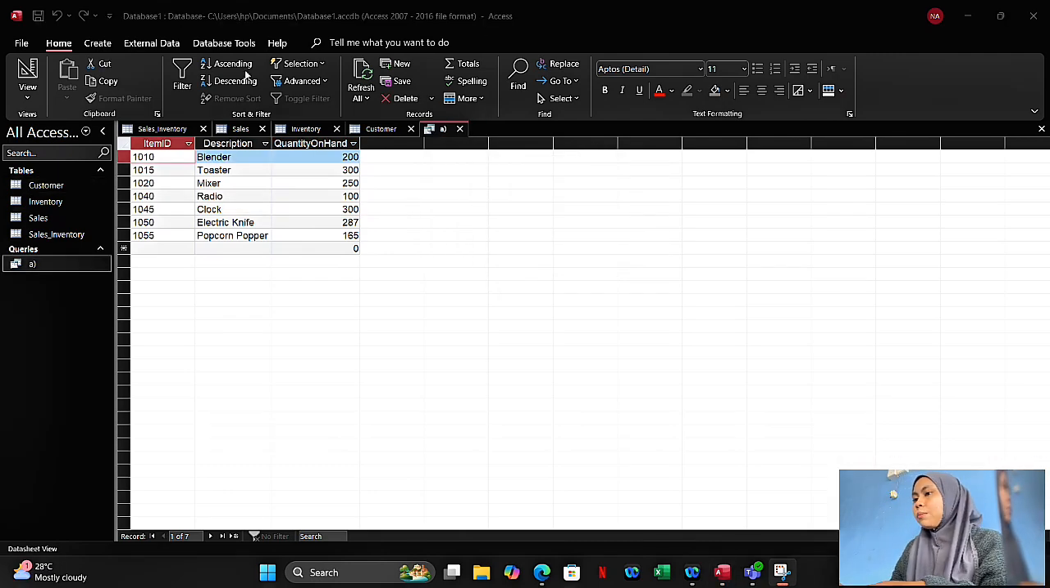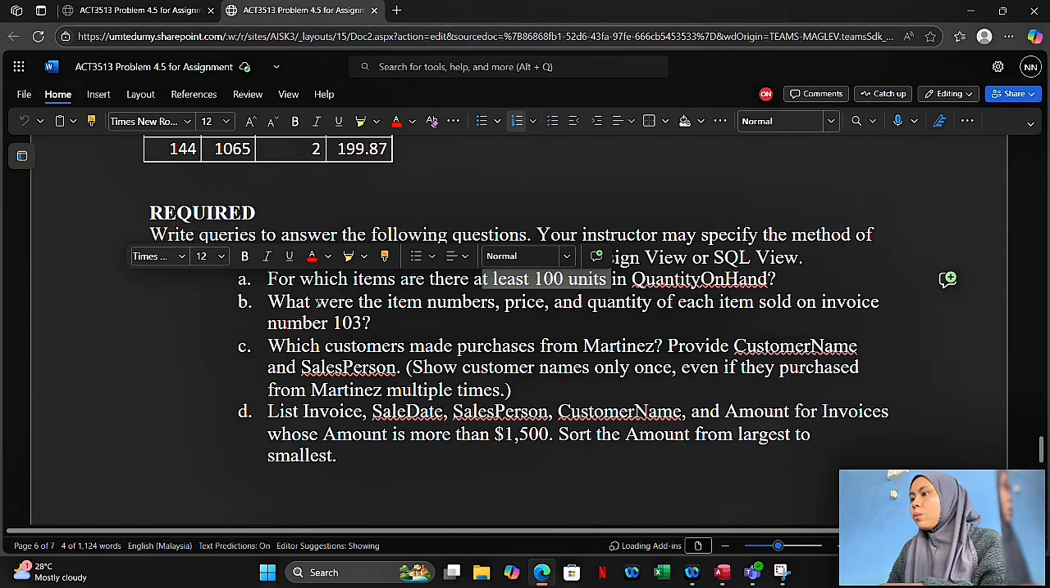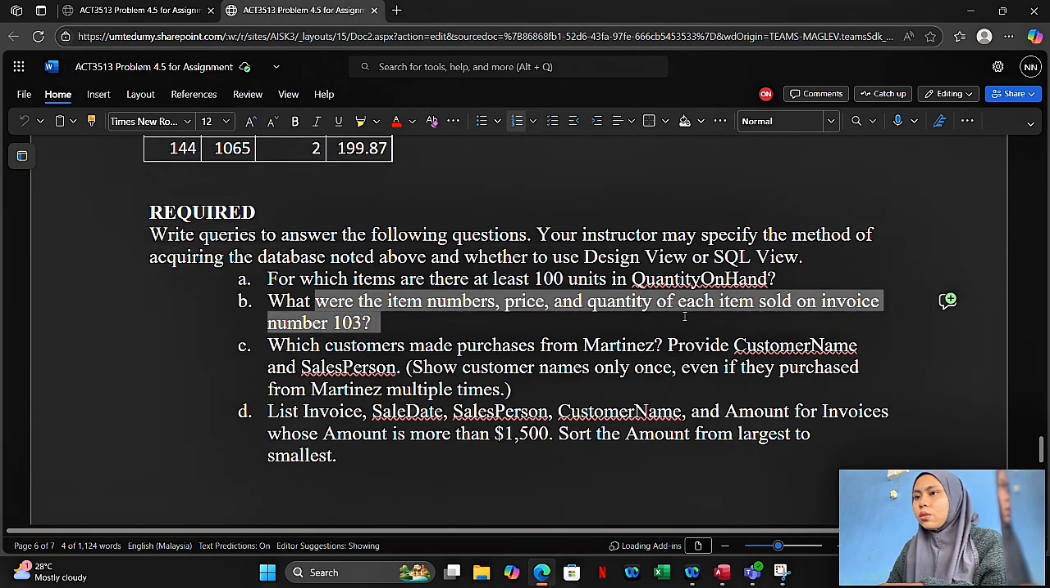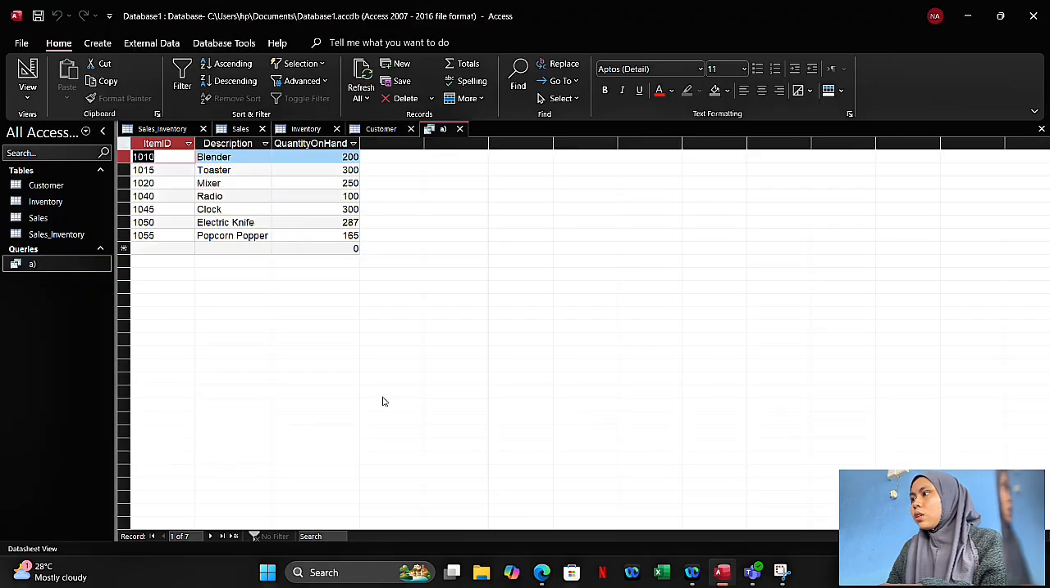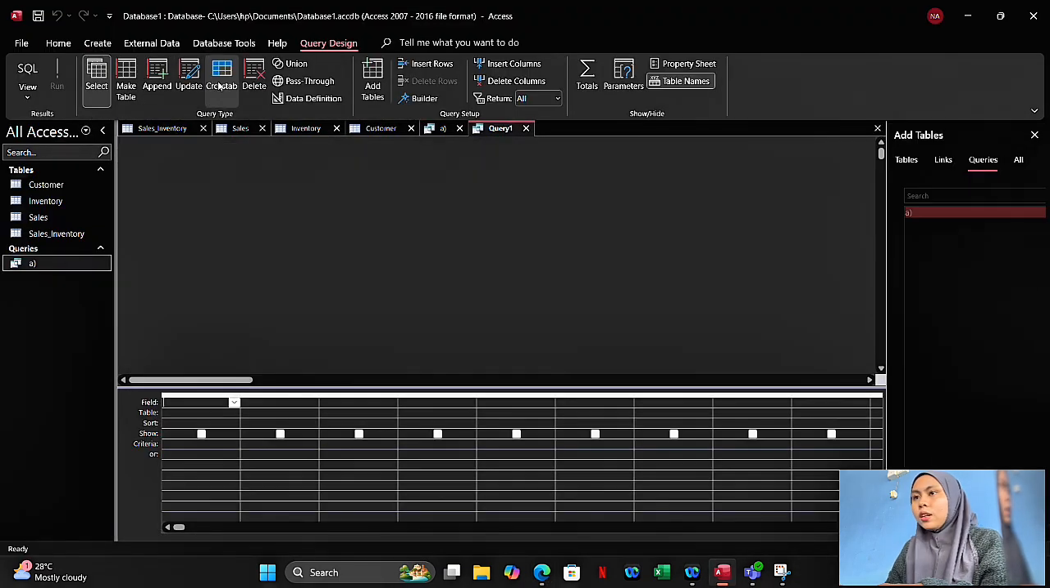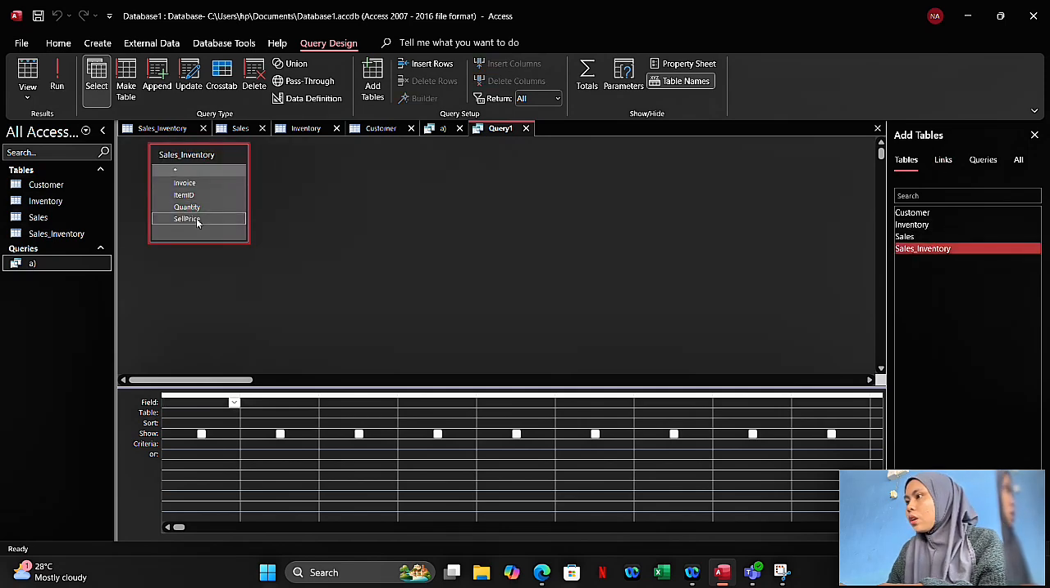Now we move to question B. Going back to the question: what were the item numbers, price, and quantity of each item sold on invoice number 103? So we need information from the tables. First we go to Create and click Query Design, and after that we choose the tables Inventory and Sales Inventory.